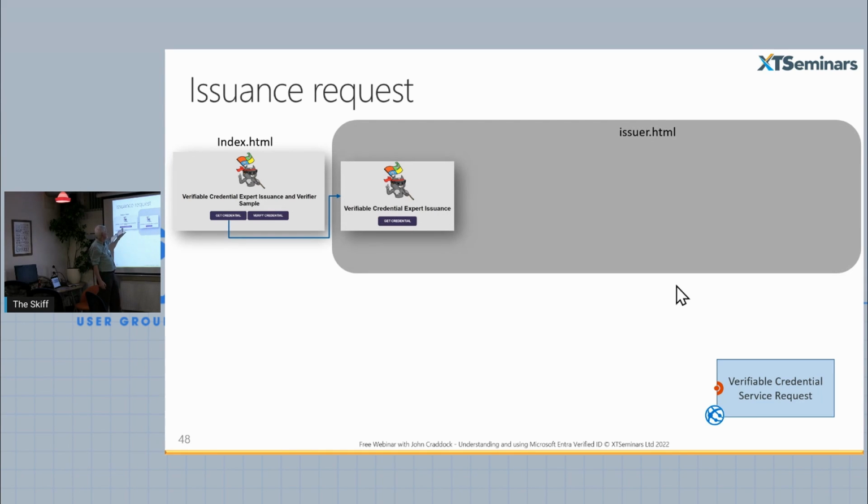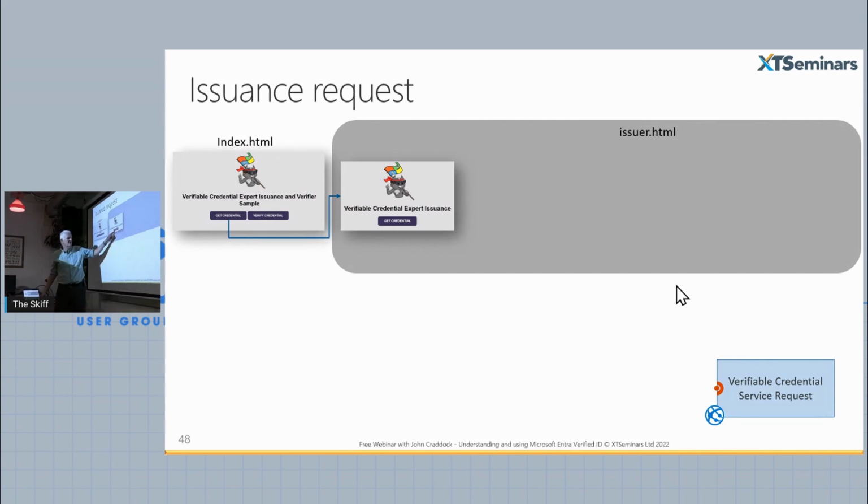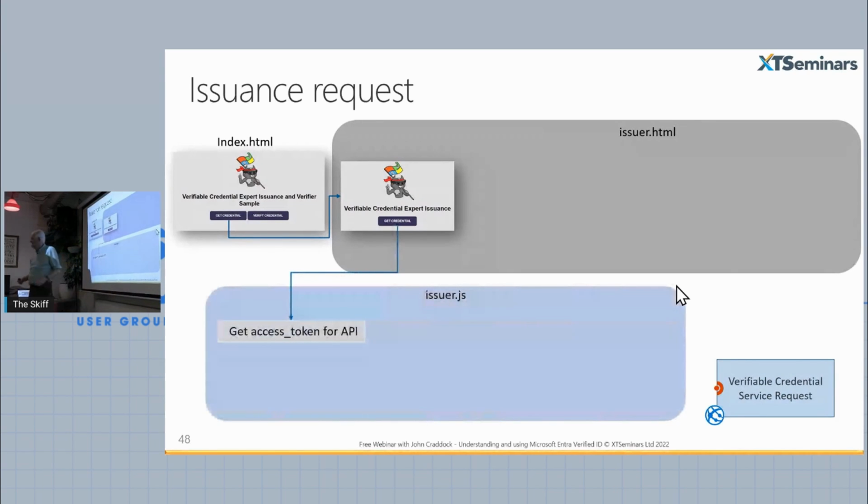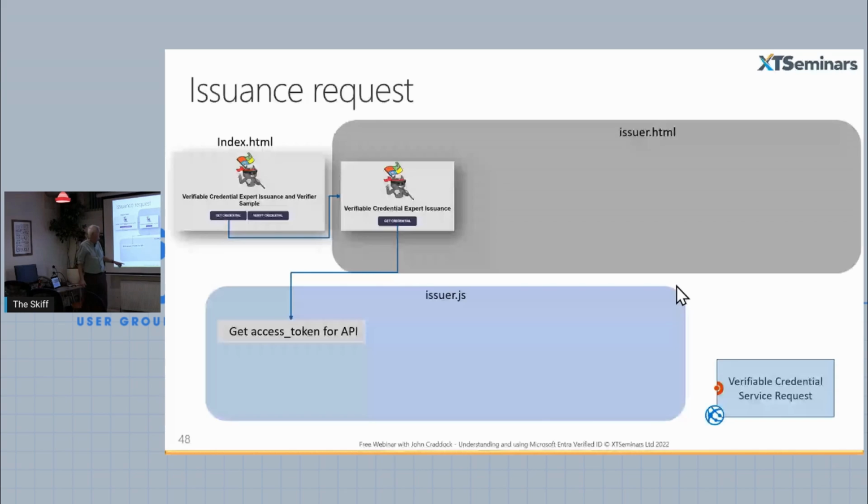And then if you choose get credential, it's now running another web page where it's got the get credential option. You click on that. And what it does is, this is running Node.js, so it goes down to the issuer JavaScript, and it's saying, get the access token for the API. Remember the API that we call? We need an access token to prove that we're allowed to use that API. So the first thing is it gets the access token.